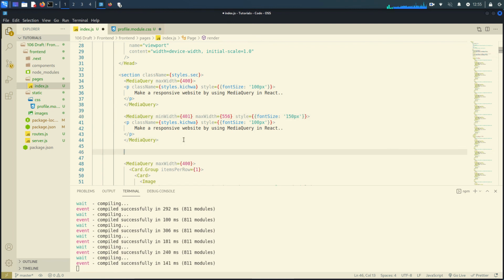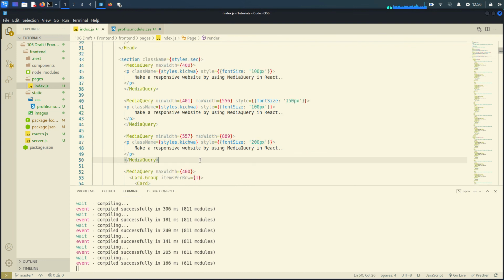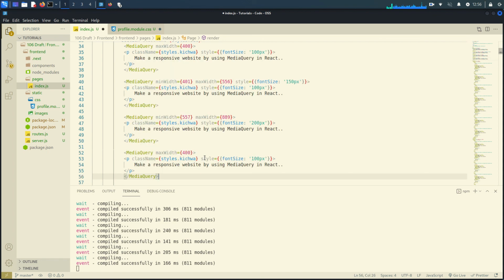Let's say for max width of 889. Okay, 889. Let's have min width here, min width of 889. Let's say this 557. Let's have this header of font size 200 pixels. We're almost there, guys. I think you've got something. Let's complete this tutorial.